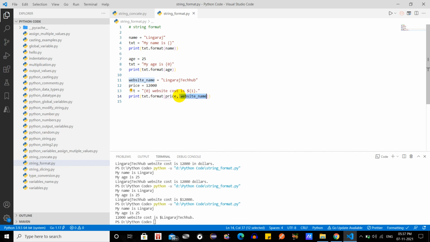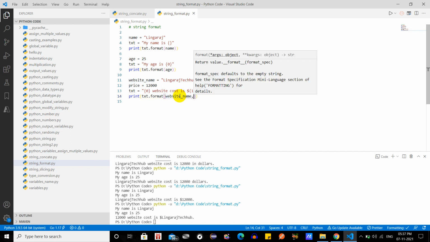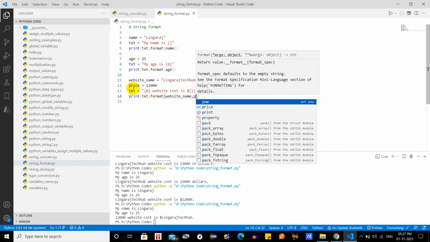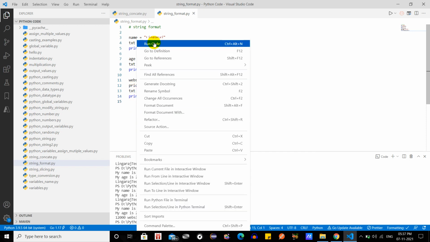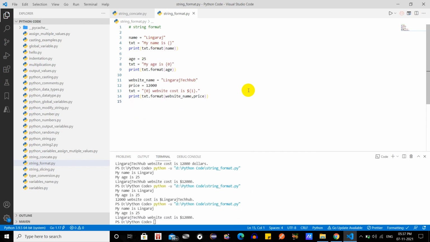So here I remove the price first, then comma, then assign the price here. Then when you run it, it will show you LingarajTechhub website cost is $12,000. Fine, you understand how it is going to work.